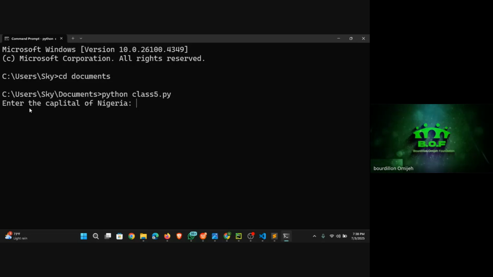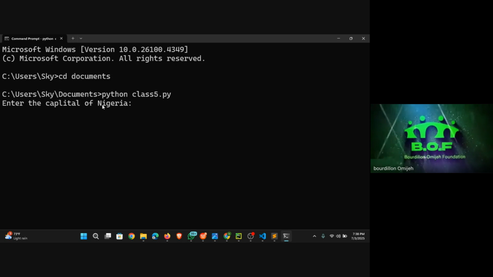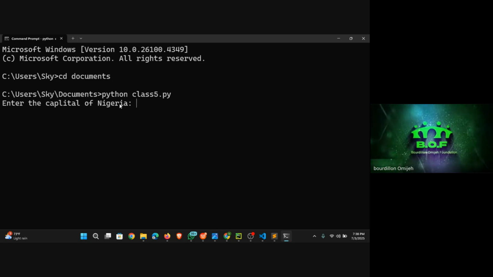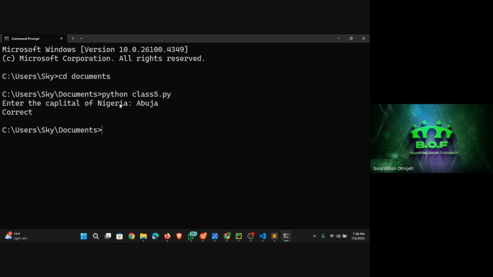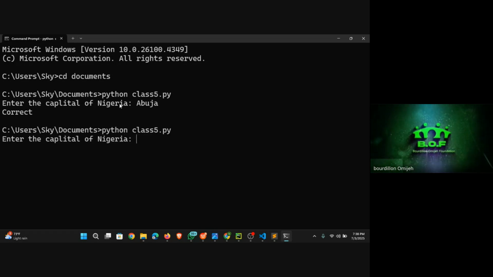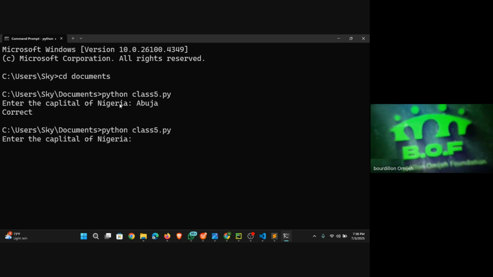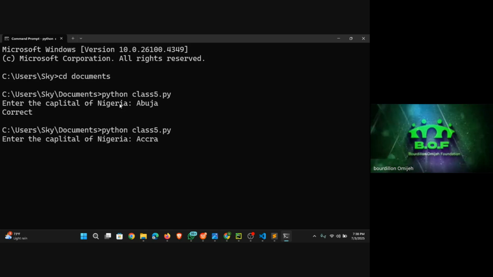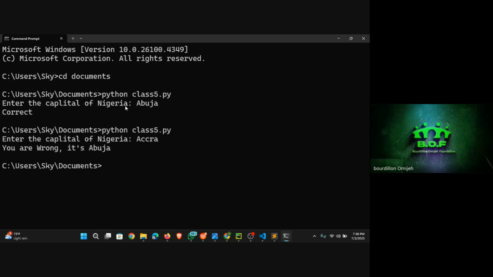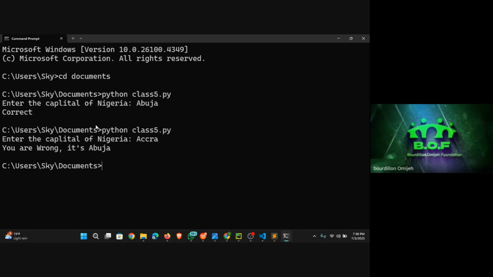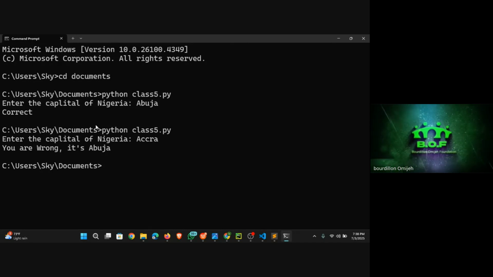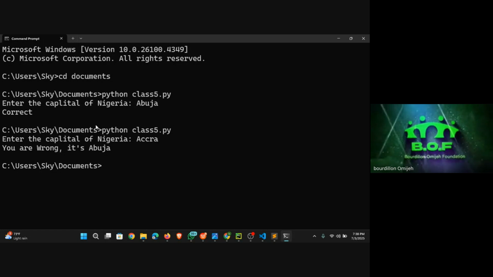If I hit enter, it tells me to enter the capital of Nigeria. So now let's assume I'm the child and I enter Abuja. It tells me correct. Now let's run this code again. It says enter the capital of Nigeria, and then I say Accra. It tells me you are wrong, it's Abuja. So that's how a conditional statement works. Instead of you telling your child what is wrong or right, you write a program for that child, and he or she inputs the answer and it tells them if it's wrong or right.